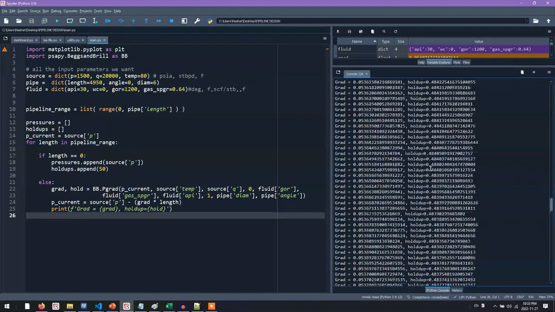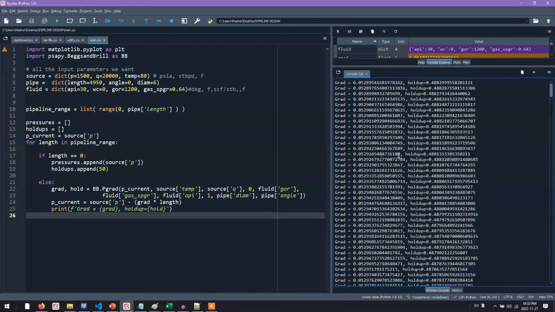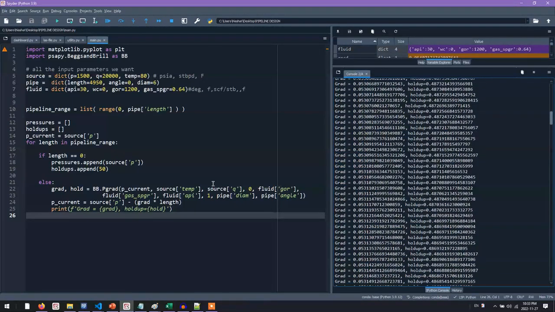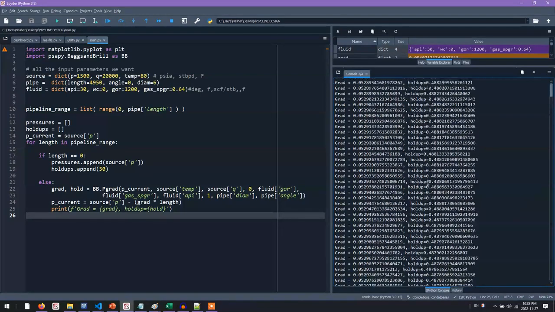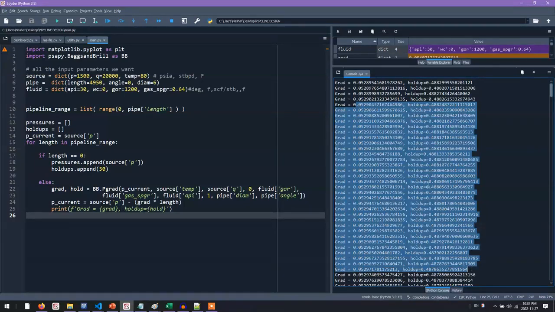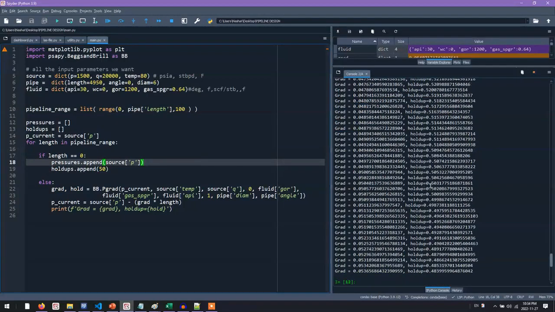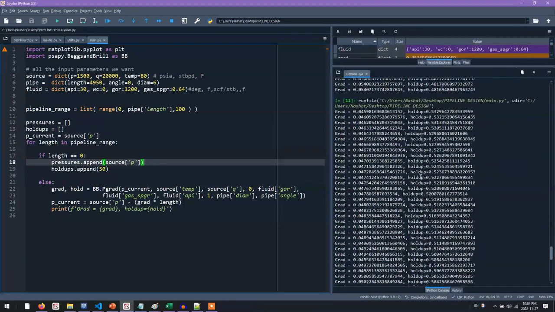Now you can see different values being generated each and every time. One thing that is problematic with our solution is that too many steps are being taken in the range. So let's go ahead and reduce this. We will give it a 100 feet increment. Run this again, and that's it.